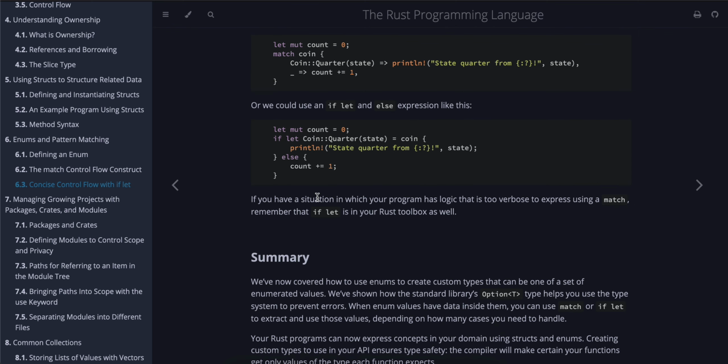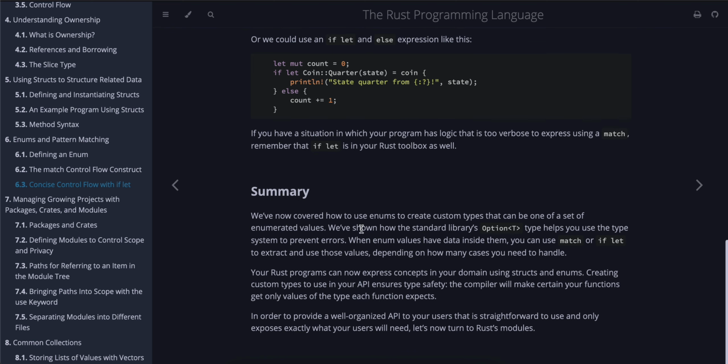If you have a situation in which your program has logic that is too verbose to express using a match, remember that if let is in your Rust toolbox as well. We have now covered how to use enums to create custom types that can be one of a set of enumerated values. We have shown how the standard library's Option type helps you use the type system to prevent errors. When enum values have data inside them, you can use match or if let to extract and use those values, depending on how many cases you need to handle.